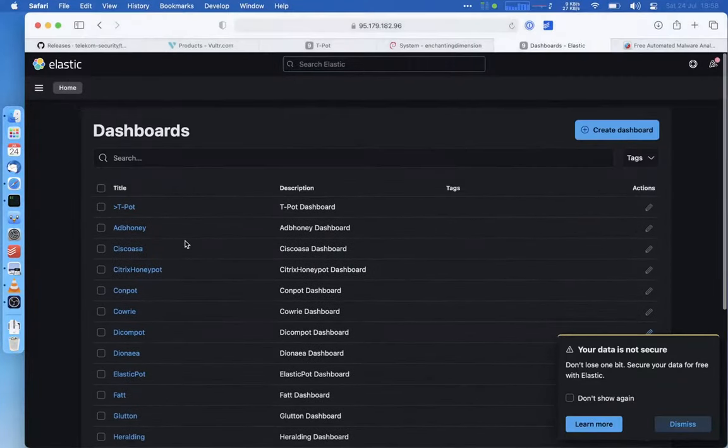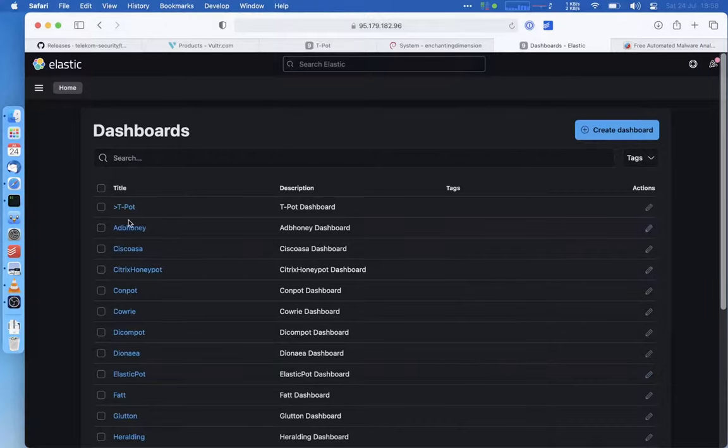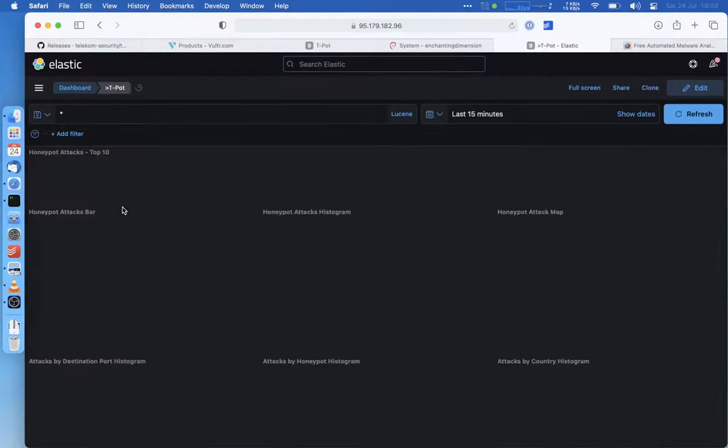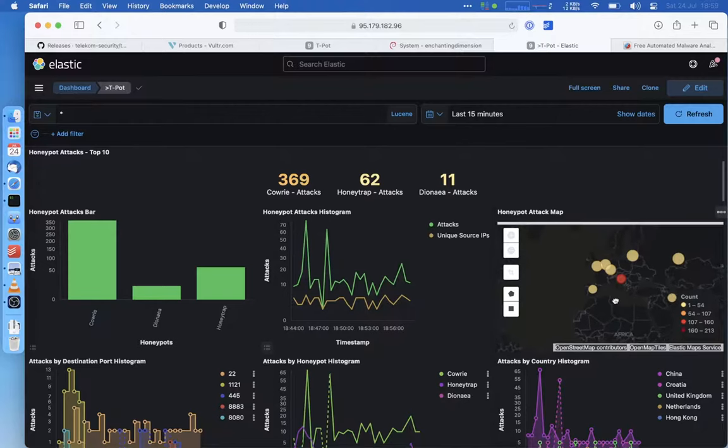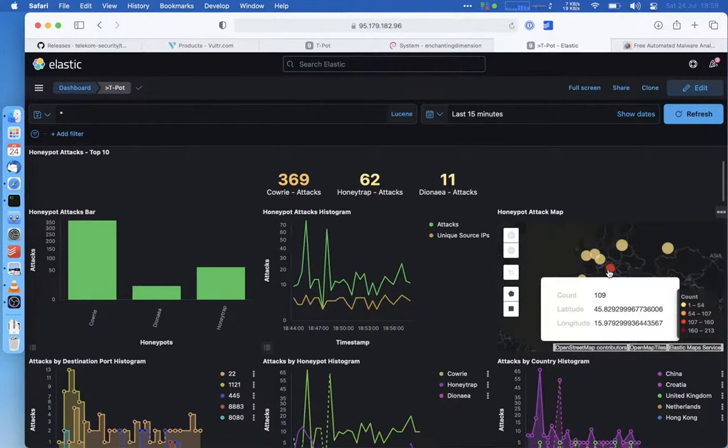And you can see there are a couple of dashboards here to choose from. T-Pot is an aggregate dashboard that combines data from multiple honeypots. As you can see, we received 369 attacks in the last 15 minutes. As you can see here, the range is set to 15 minutes. Of that, those are only Cowrie attacks, and those are a fake SSH server with a fake shell. Pretty nice. And here on the map, you can see where the attacks came from.